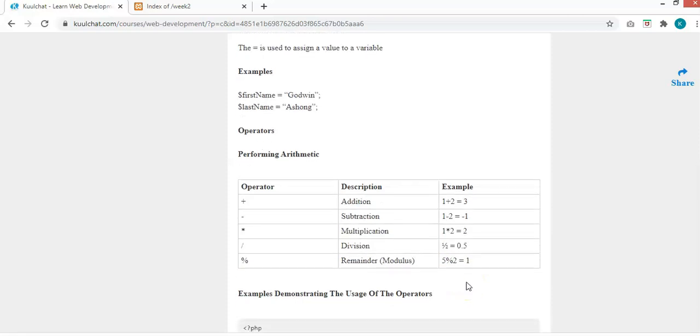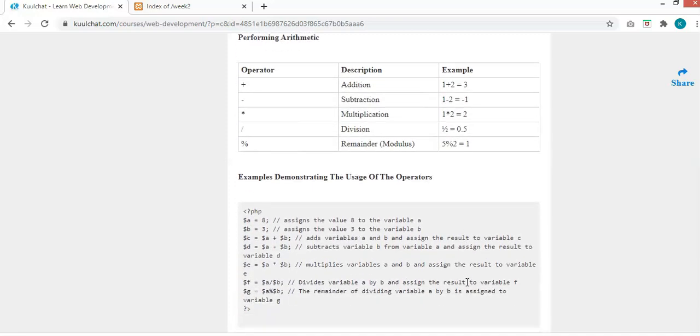Okay, so these are examples. Like we've explained, you start your PHP script with less than question mark and PHP. Then you end the PHP script with question mark then greater than. So this is the beginning of our PHP script, and this is the ending of our PHP script. Okay, so now we have examples.